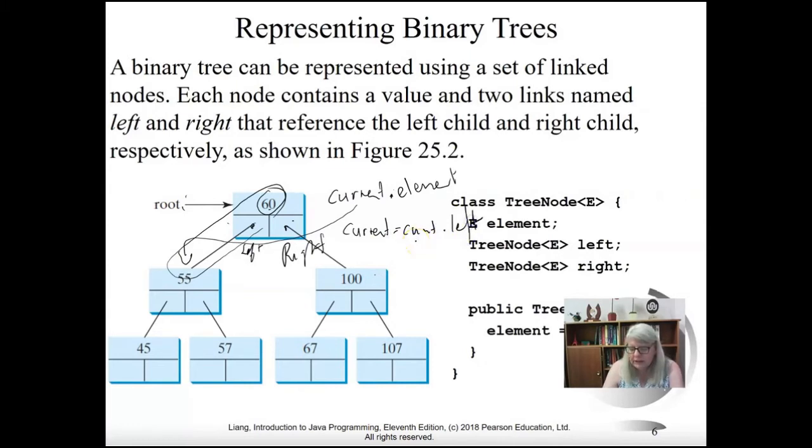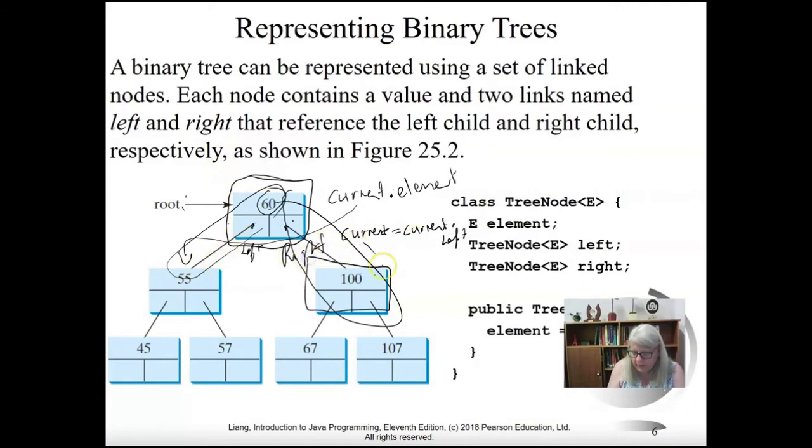Okay, let me just rewrite that so that you can see clearly. Current equals current dot left. Isn't that cool? It's like pointer is pointer dot next, but now it's not dot next, it is dot left. What do you do if you want to go to that side? So current is like a little window on this tree. And if you want to go to this side, you say current is current dot left. If you want to move your window down here, you say current is current dot right.